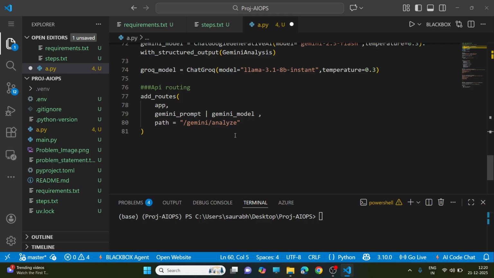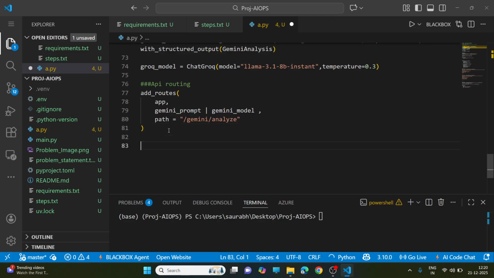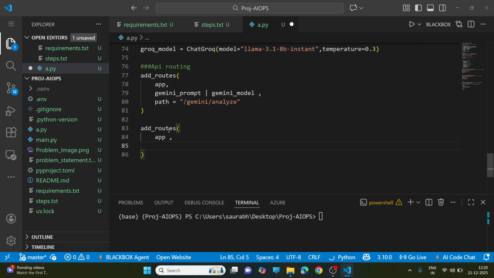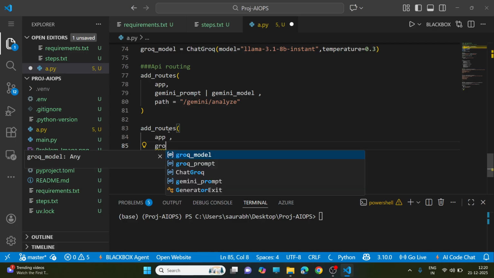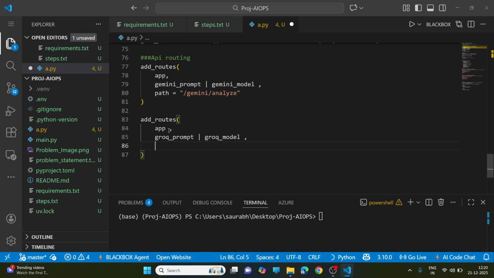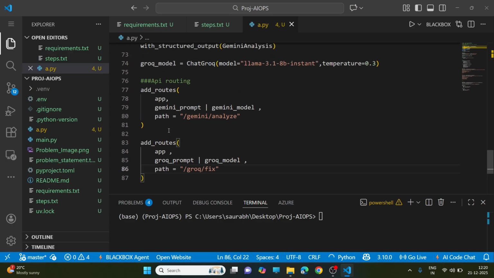Okay, so Gemini model is this, and Gemini prompt is this. Now next, for the Groq routing, I am again creating add_routes, app, and the Groq prompt, hit to the Groq model, and the path will be slash groq slash fix. Okay, I think everything is done.